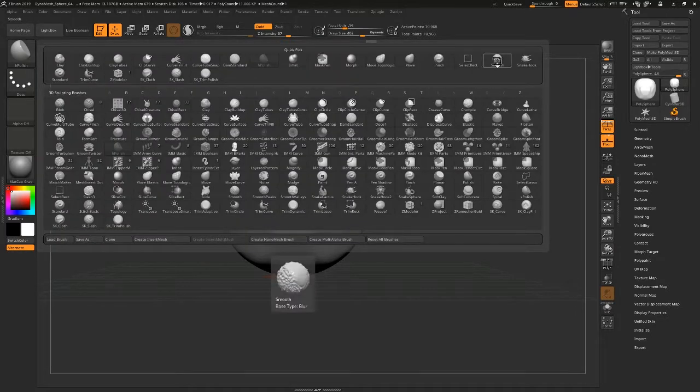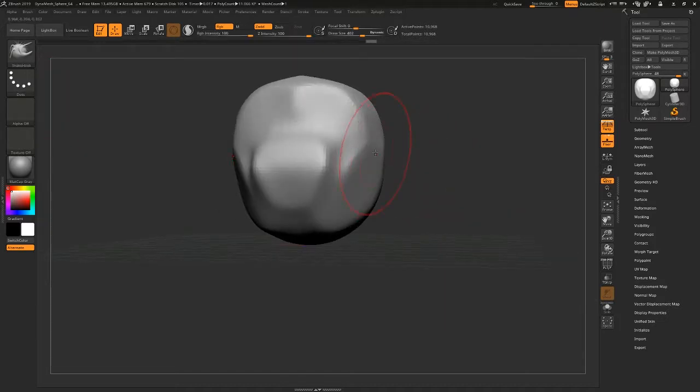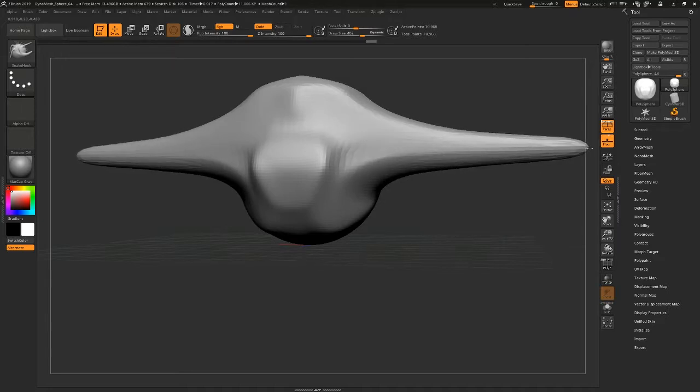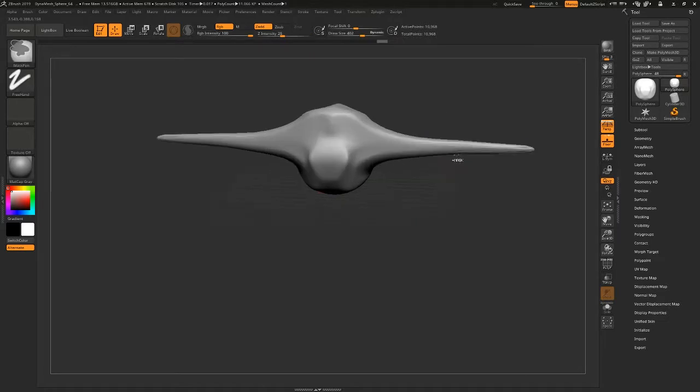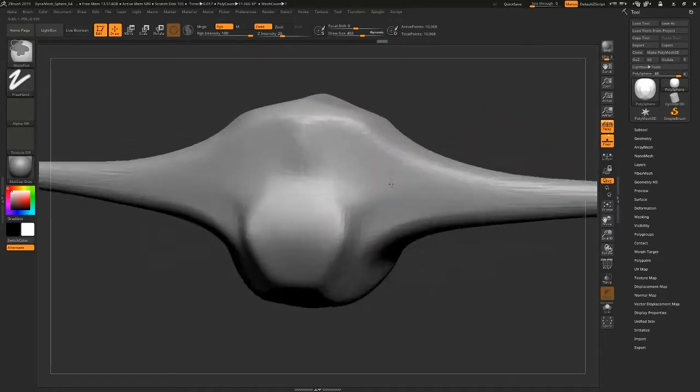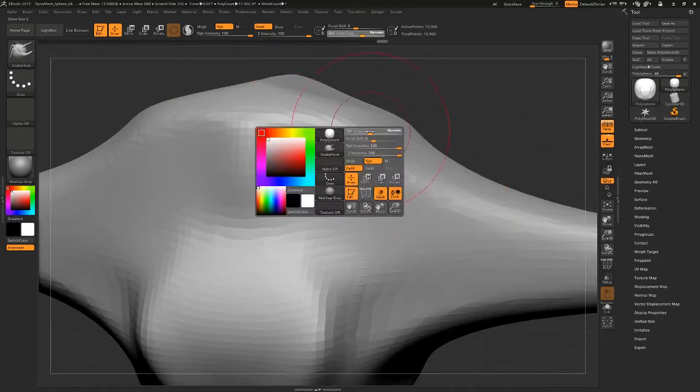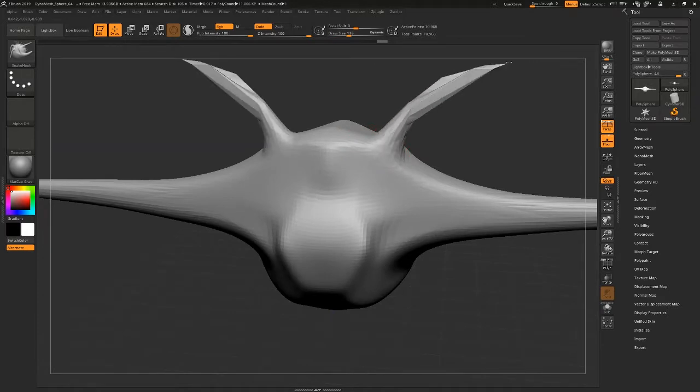Smooth is on by default when you hit shift, so there's no real need to switch to this brush. And then snake hook is another really useful brush. Works similar to Move where you click and drag out, but you'll notice that it just continuously drags out and the fall off is pretty steep. And this is pretty good for making limbs and appendages.